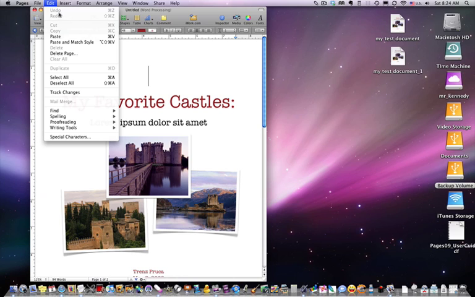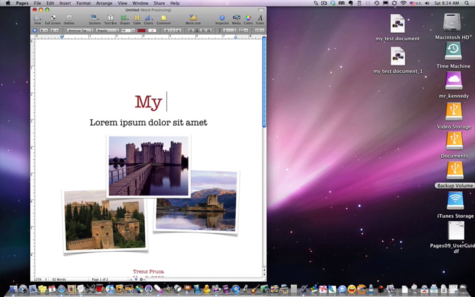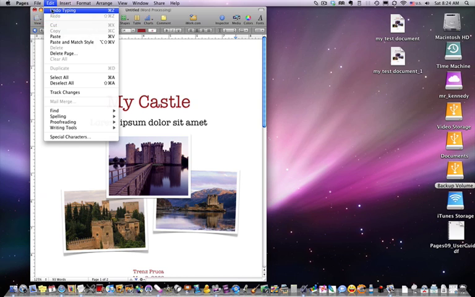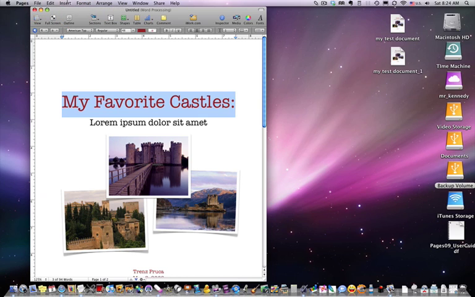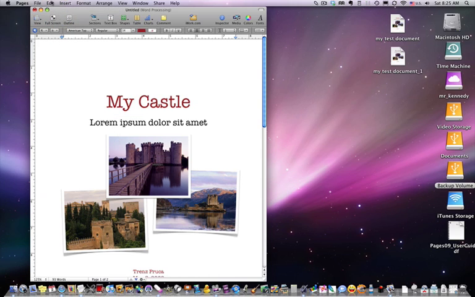So the first piece we have is undo and redo, and that's pretty self-explanatory. If I change this to My Castle, we can see that the edit menu has changed under typing. So I can go back, I can redo typing here by selecting redo typing, and it remembers multiple levels.